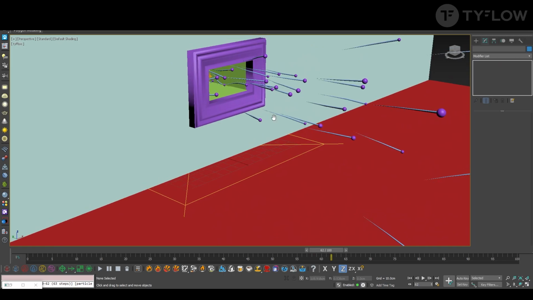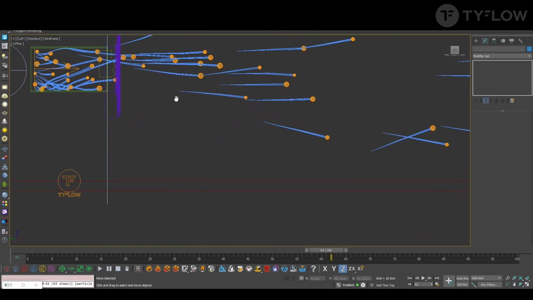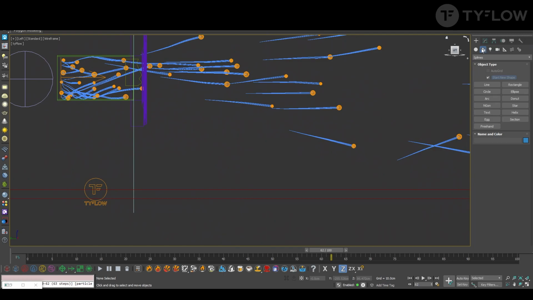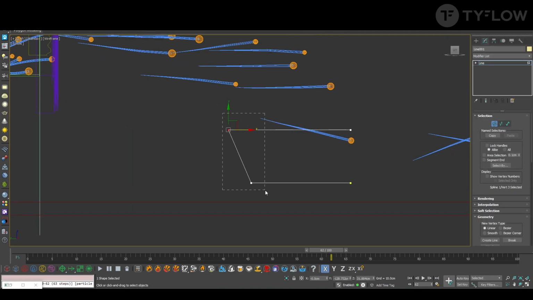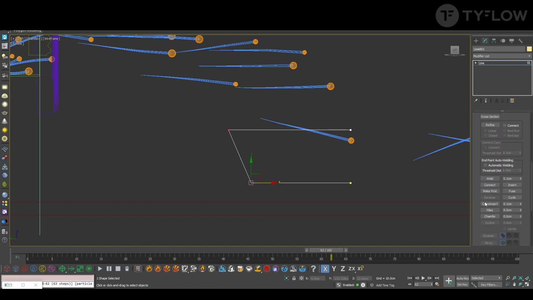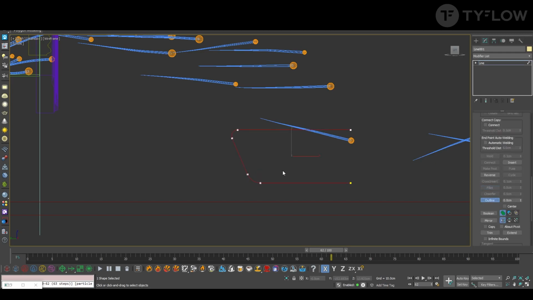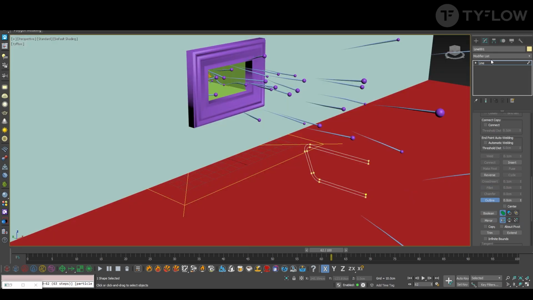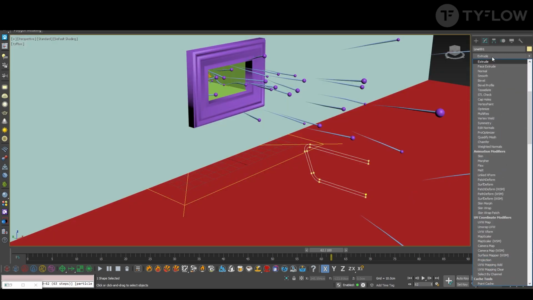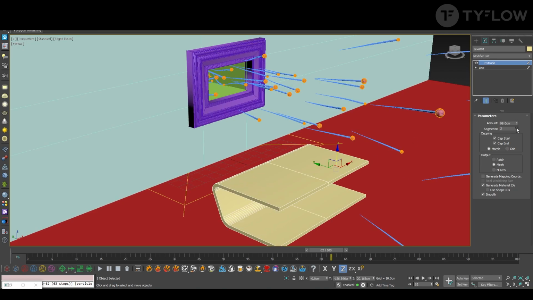Now let's create a bench. Go to the side view. Go to spline, line, create some shape. I create like this. After you create the line, you go to vertex, fillet. Then you select the whole line. Go to outline. And then you apply extrude. Add some segments.